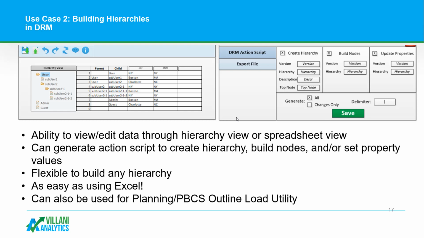This is just a screenshot of what the utility looked like. Again, you can define parent-child format. It has an Excel look and feel to it. You can see the result as the hierarchy.